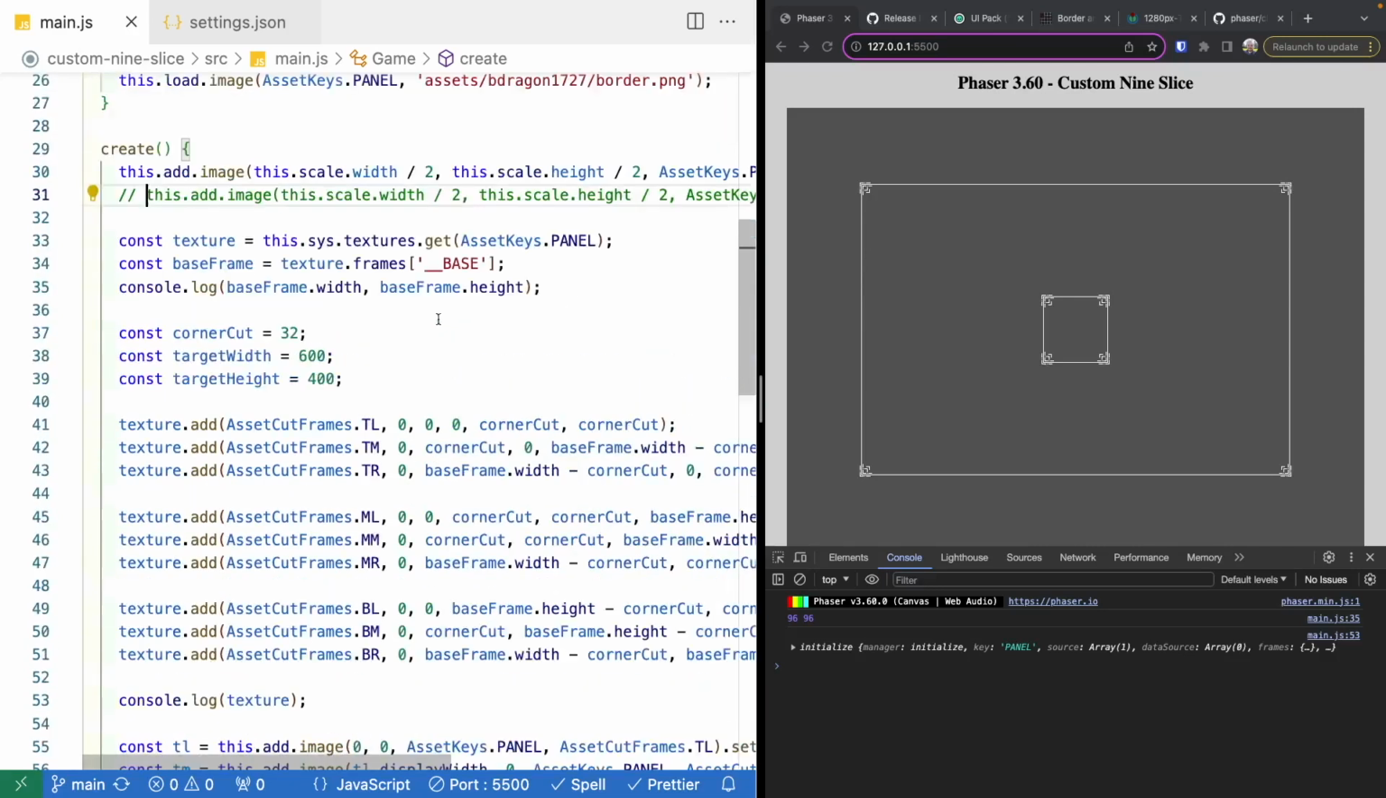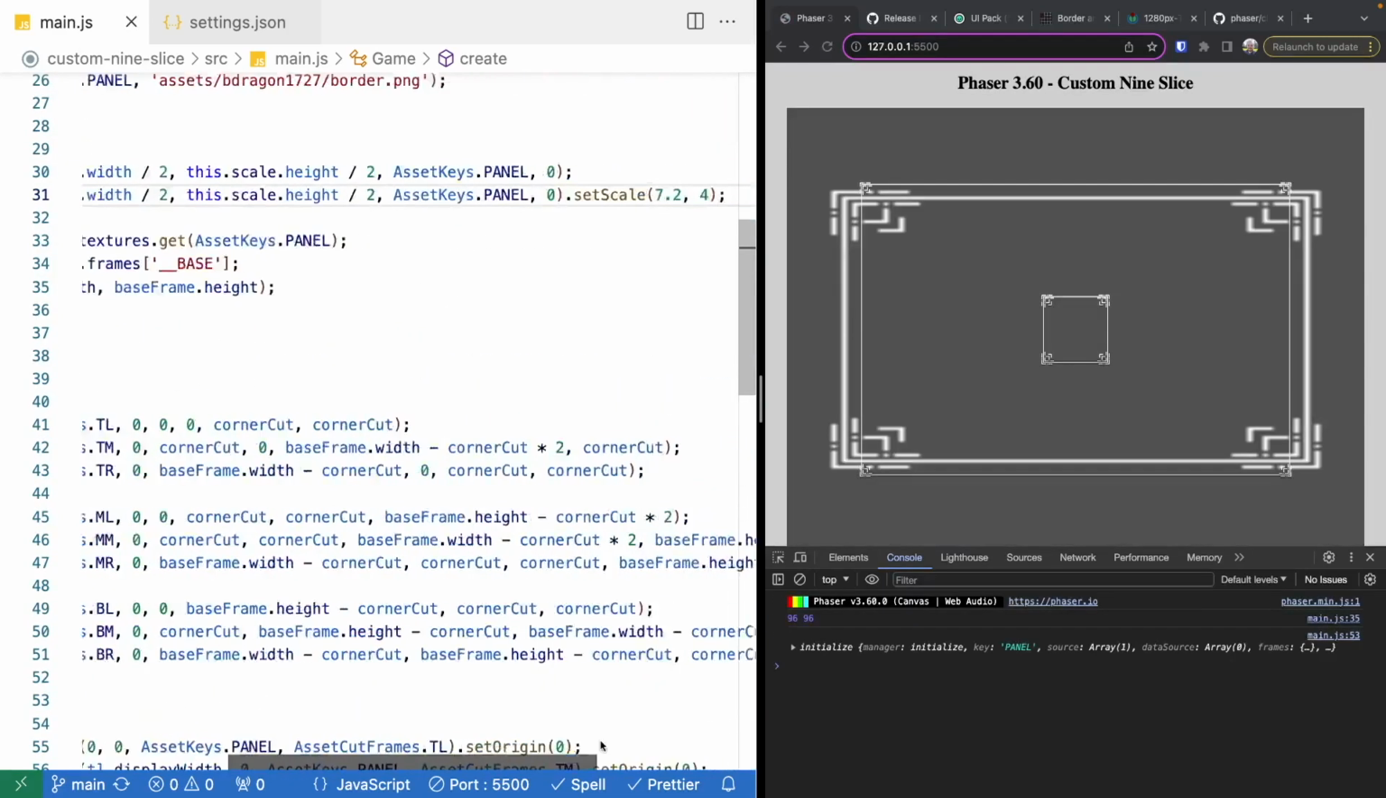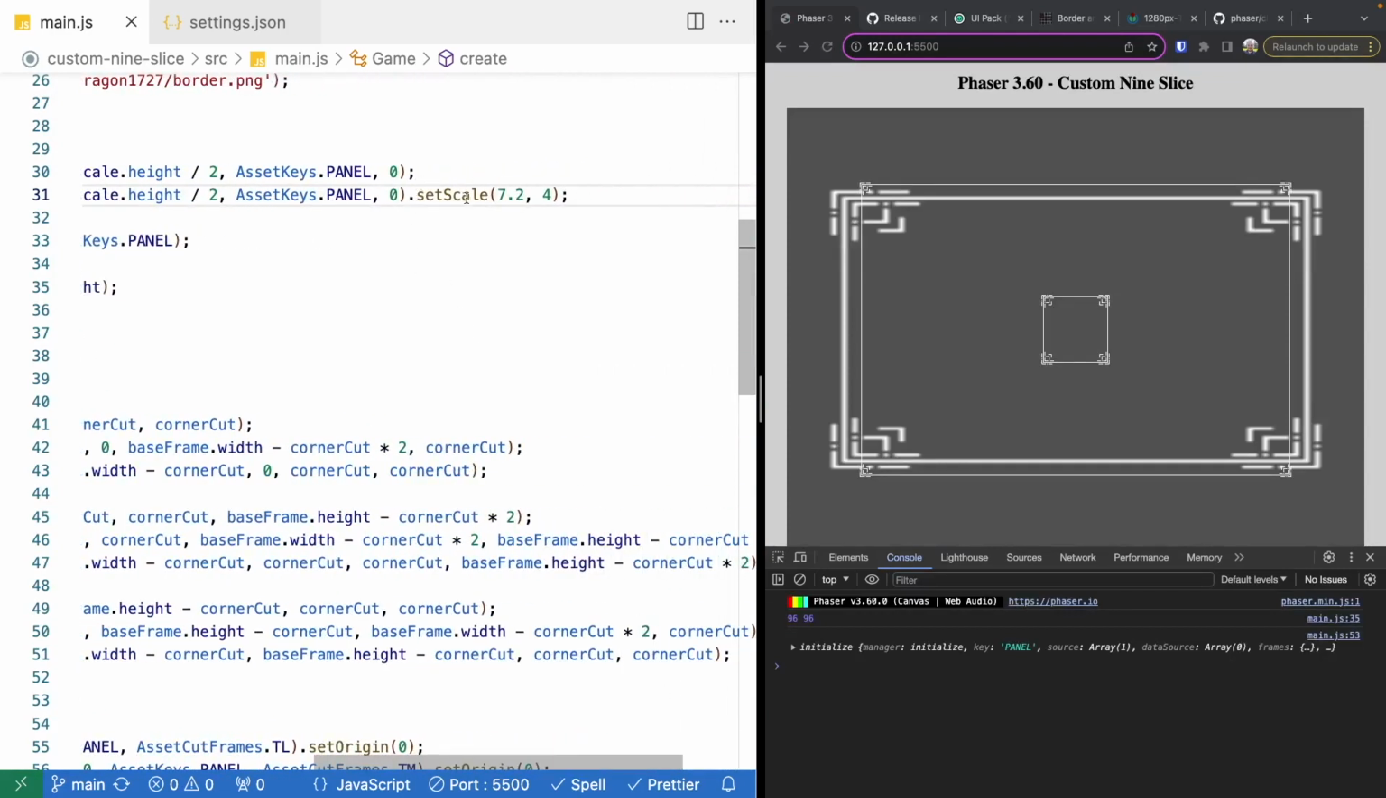Let's see a comparison. Come back to our create method. Let's uncomment our line of code that's tied to our original image game object, where we're just using the scaling method to scale up our game object. And so we can see that our new image is much more clear and crisp.